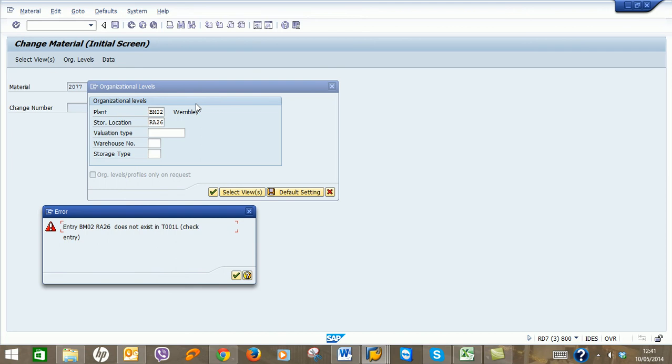When we create the material, we need plant, storage location, everything. Of course we need a plant. His question is very logical, because when we transfer stock from one plant to another, the same material should exist in the other plant as well. So we have to create the same material for the other plant as well.